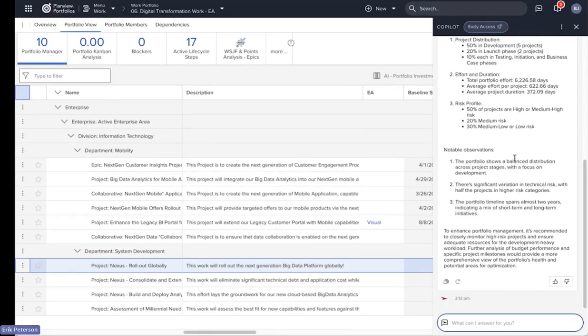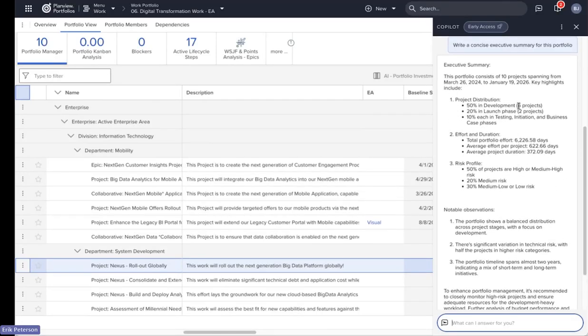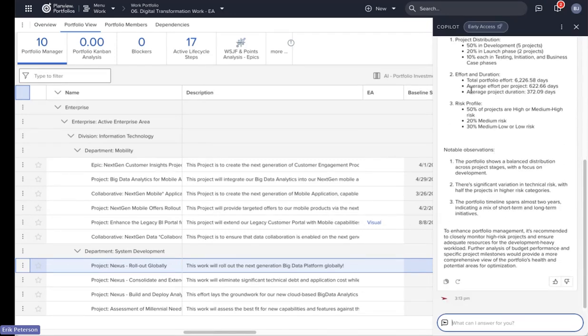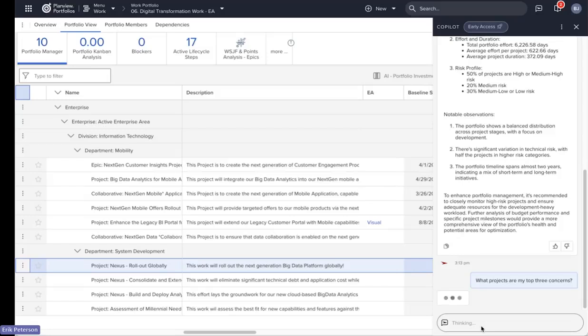So you can see here, I've got now this executive summary, kind of high level, just what is the status of different items, what are some efforts and durations, risks, notable observations here. I could follow this up or kick off the conversation with something that's a little bit more actionable as well. Asking here, what are my top 3 concerns among these projects?